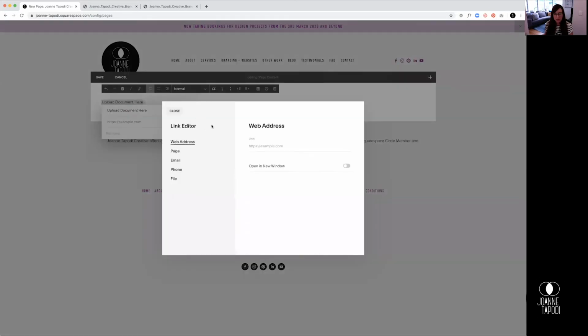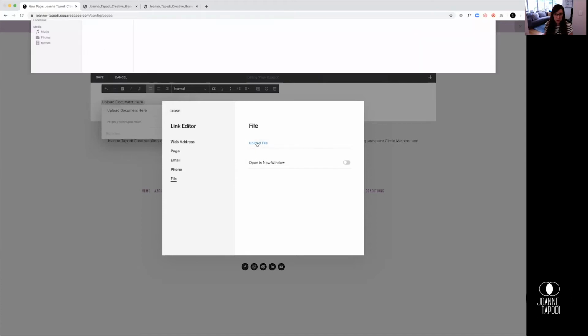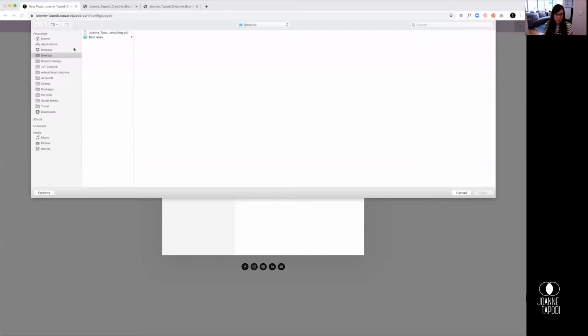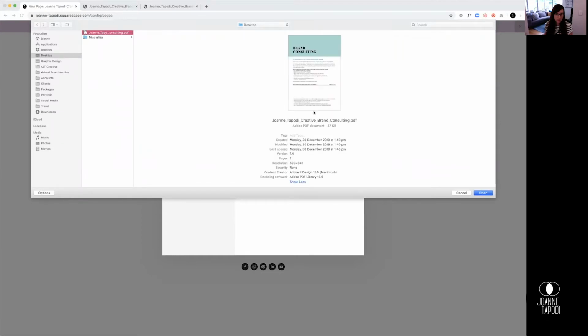my link editor pop-up. So here you can see it gives you the option to add a web address, click through to a page on your site, email, phone, and we want to add the file. So we'll click on File. Now we're going to upload a file. So it takes me to my desktop as my default, and I've just put in my little brand consulting PDF that I'm going to upload as an example.